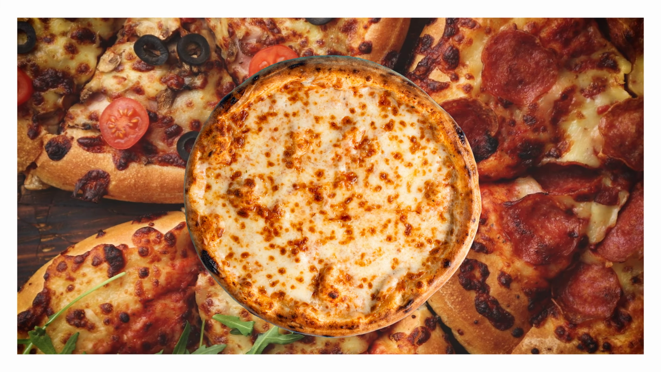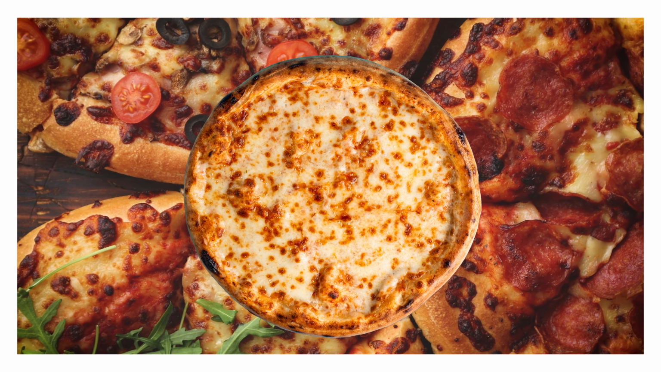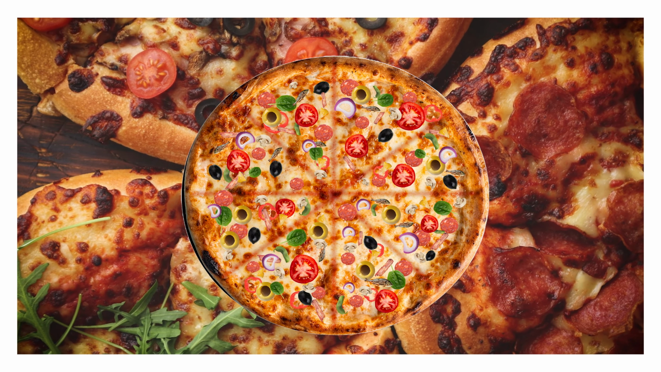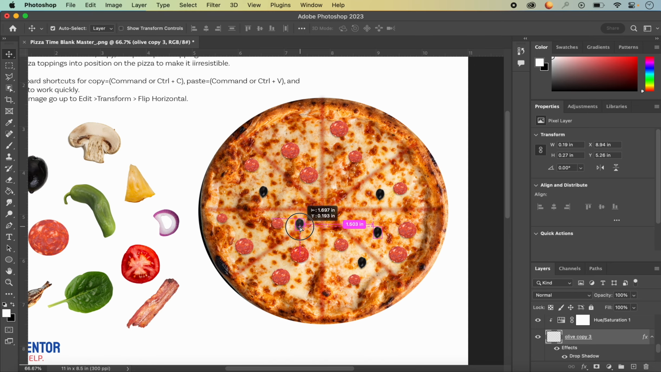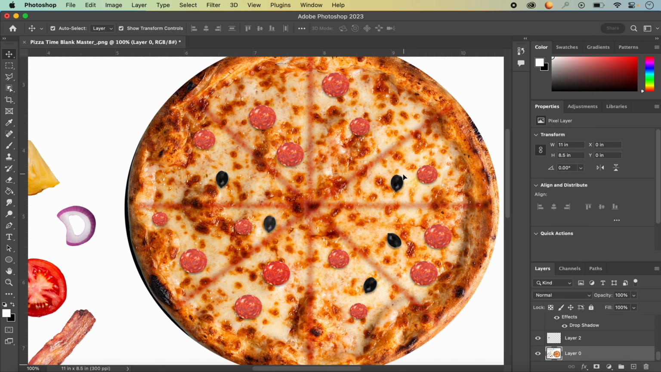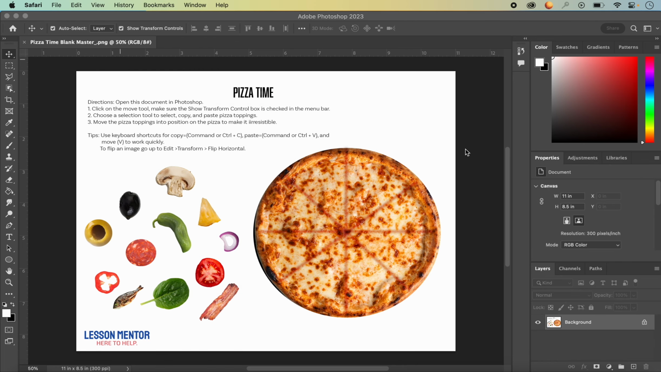You'll transform this plain cheese pizza into a mouth-watering masterpiece loaded with someone's favorite toppings. You'll practice making a selection, copying, pasting, and moving that selection into place, as well as rearranging layers as you need to make your pizza look magnificent. Here are your directions. Open this document in Photoshop.